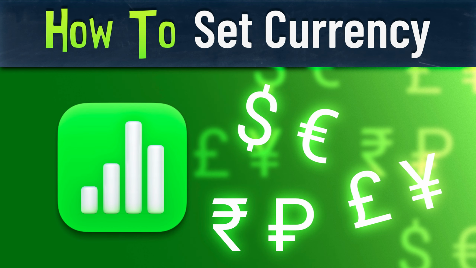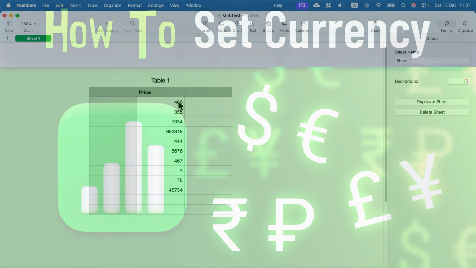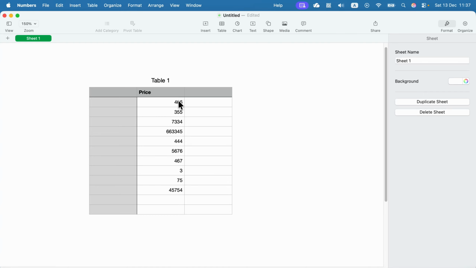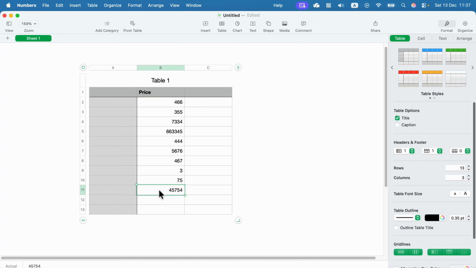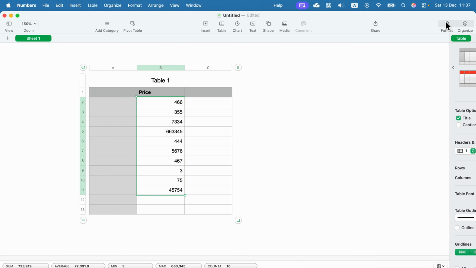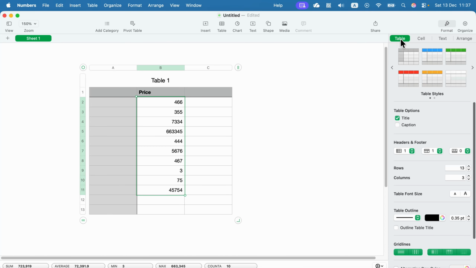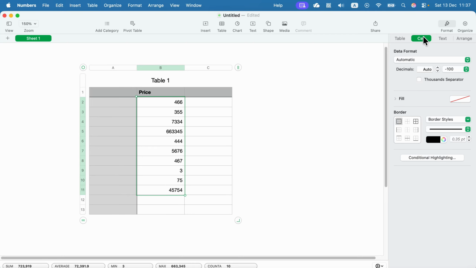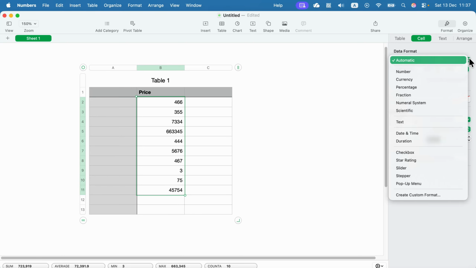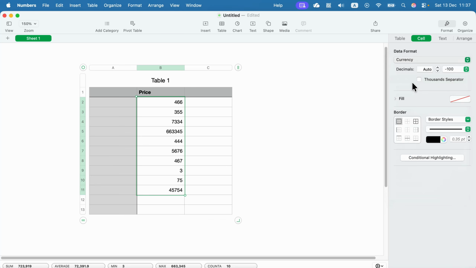Let me show you how you can set up certain numbers as currency in Numbers on your Mac. So here I am, I got this price column, so I can select my prices, or I can select the whole column by clicking on the letter B. So select the range you want to change, and then on the right side in the Format section, move from Table to Cell. And from here you can set your data format from the automatic one to currency.